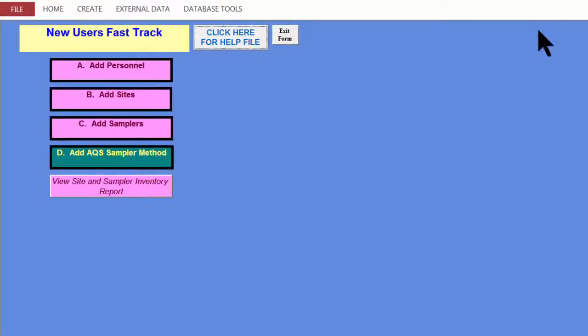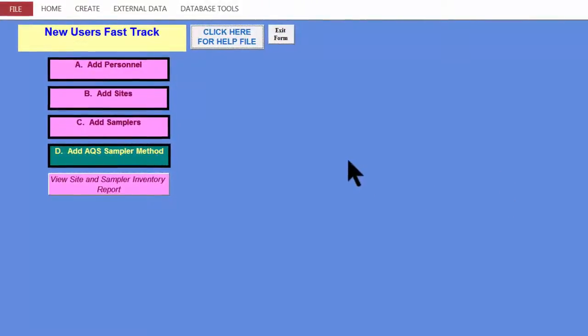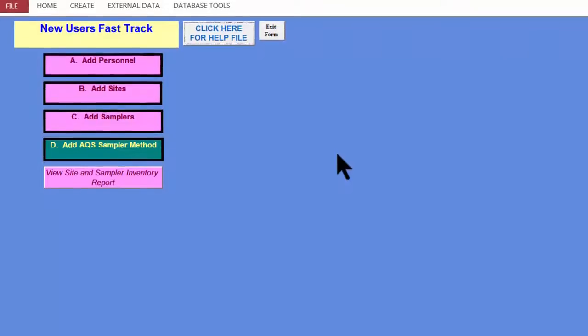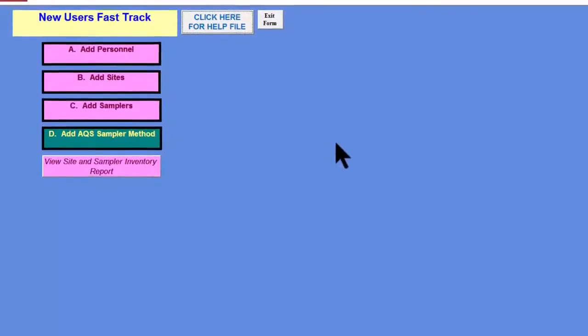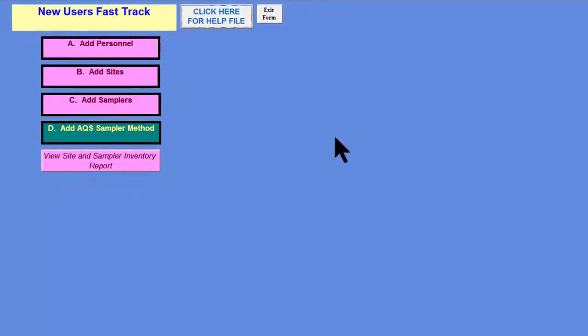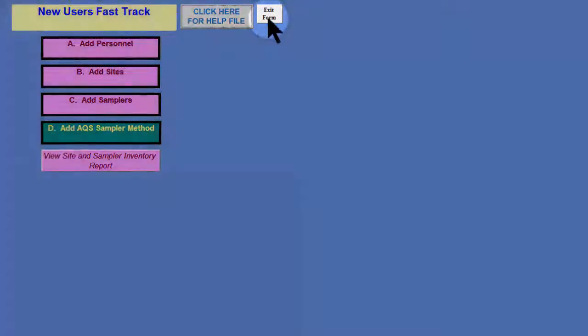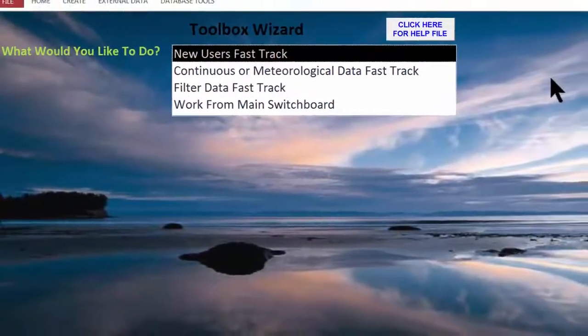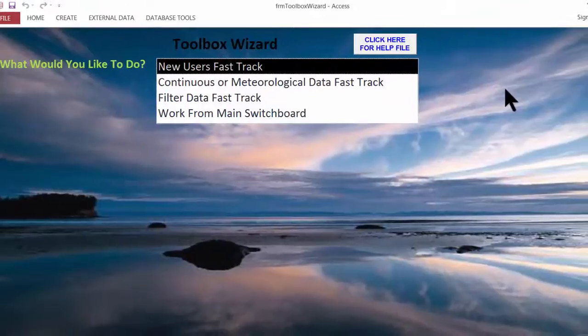And that takes me back to the new user's fast track form. So I am done working with the toolbox for now. So I'm going to go ahead and close it. So the first thing I want to do is close my forms, because I like to have everything closed when I close the toolbox. So I click on this Exit Form button to close this form, and then I can't close the opening screen of the toolbox. So I'm just going to go ahead and close the entire database.